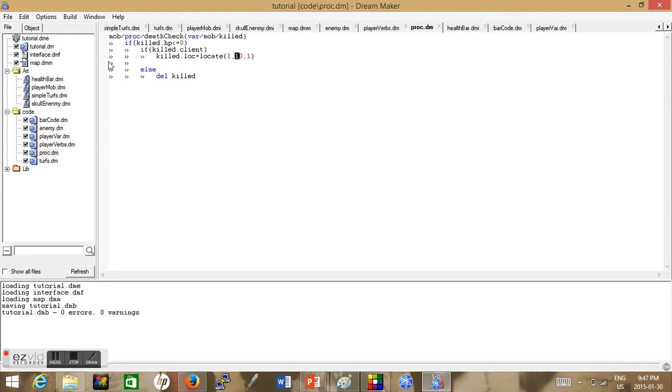And what was the other problem? The other problem is our health bar didn't get updated. So what you want to do after this is done is killed.hp equals killed.max_hp, and this will make your HP equal to the max HP you can get. And then we want to do a health check.